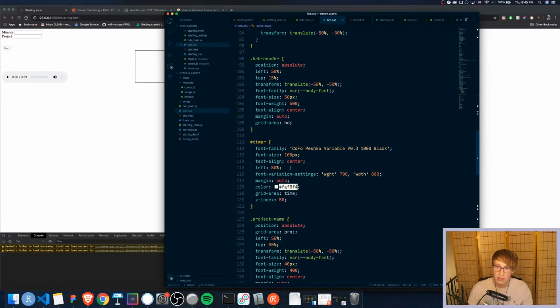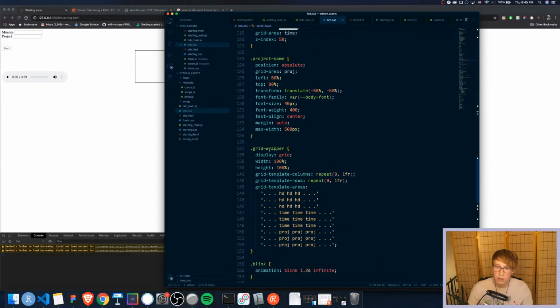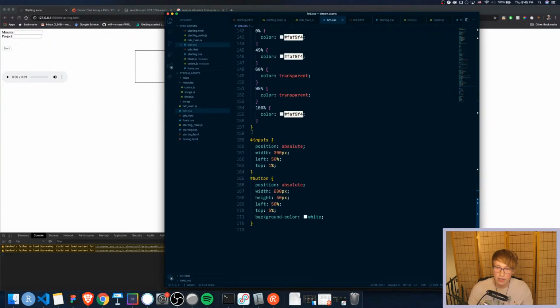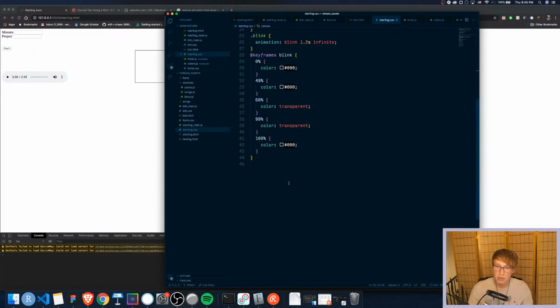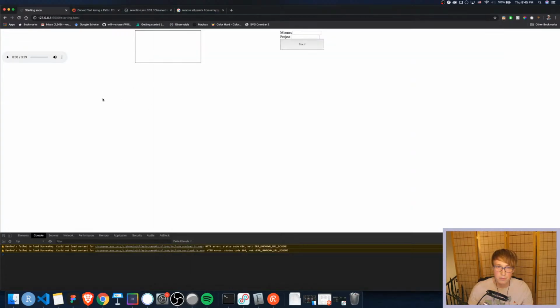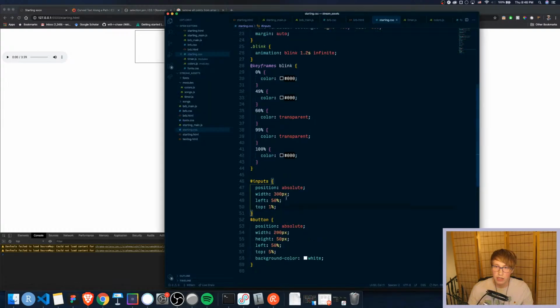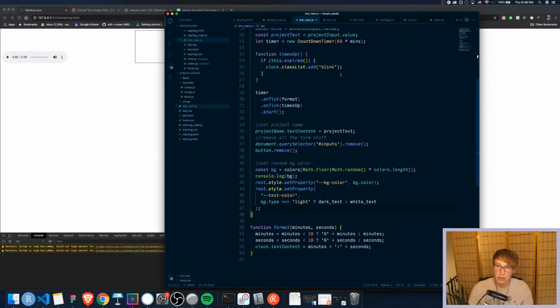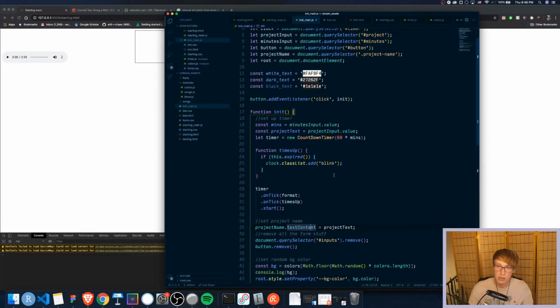So somewhere in here, let's see, timer, header, that. I don't need this grid wrapper anymore. Actually, that can go away. Okay, here we go, inputs and button. So we're just going to copy this over to our CSS here to center these things. Okay, so now they're in the center. And what else do we want to do? We want to implement that code to make the background a random color. So I'm going to copy some of that over as well.